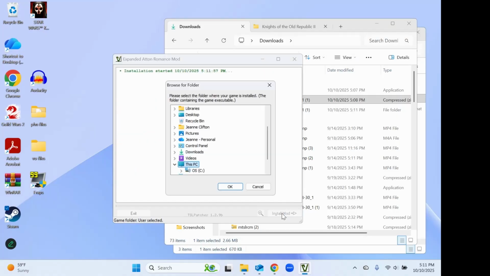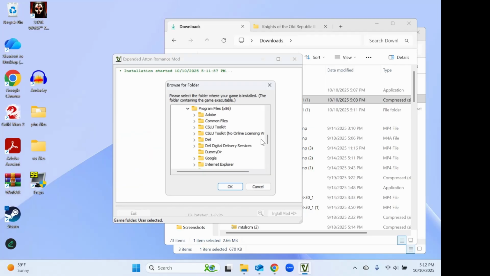Going to hit install. And this is the step sometimes folks can get a little confused on. We need to find that folder where our game is installed. Now, I have mine through Steam, so it's going to be down through there. This might look a little different if you have it locally. For me, I know Steam files go under Program Files (x86) on my computer. Scroll down. Steam.